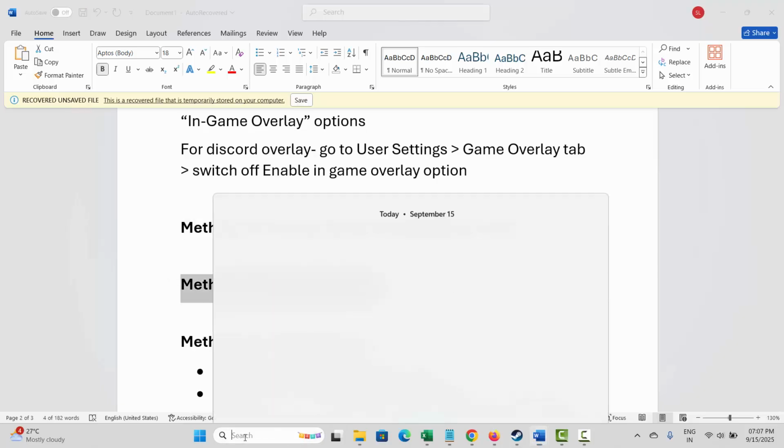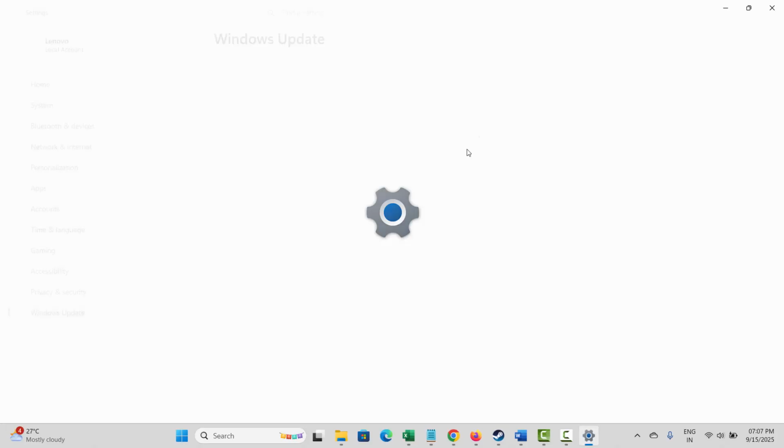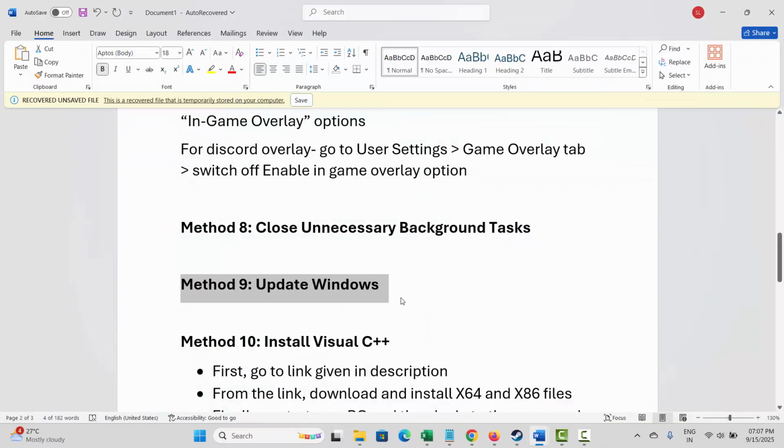Next solution is to update Windows. So for that, again go to Windows search for check for updates. Now here you have the option of check for update. Simply click on it and it will search for any update is available. If there is any update, simply update your Windows, and after that try to launch the game and check if it is working or not.